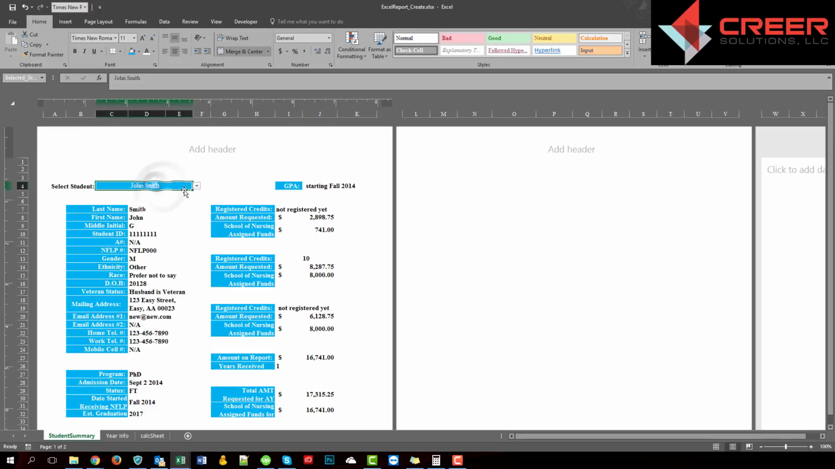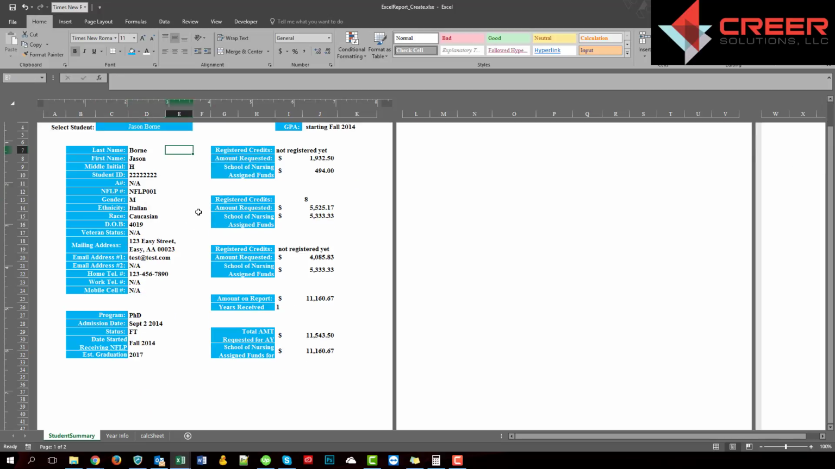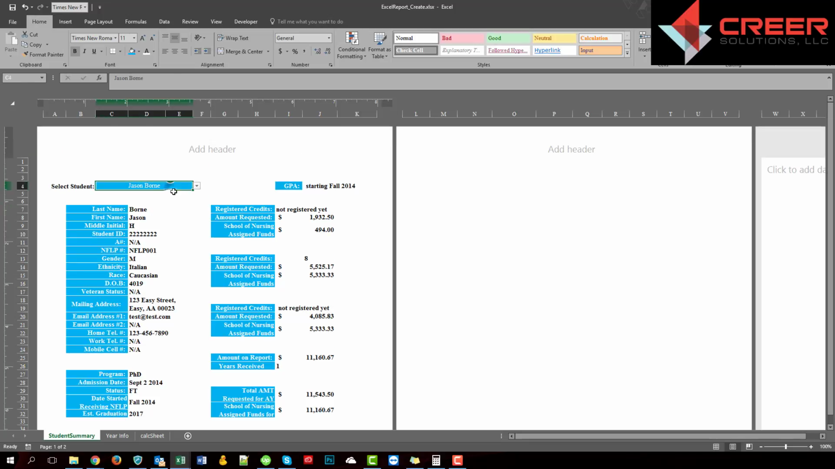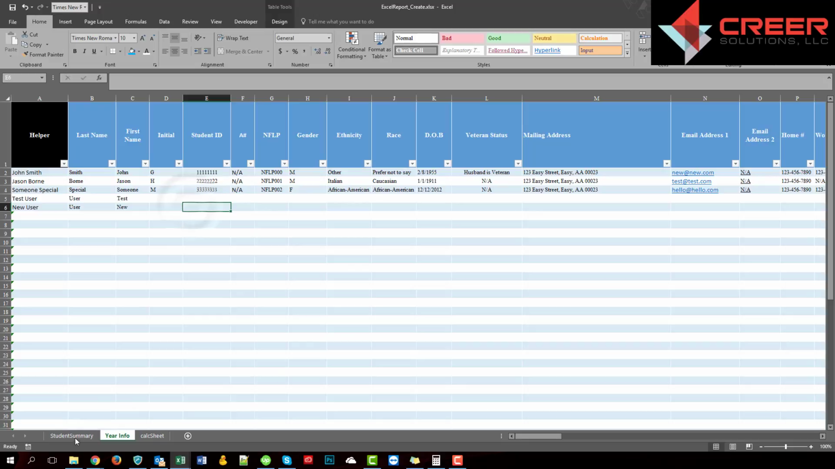So if we go up here, we can go to our drop down and we change it to Jason Bourne. You'll see that the information changes to his specific information. We can also change it to someone special, and you'll see that that information changes again. This is all based off of the information you put in here.